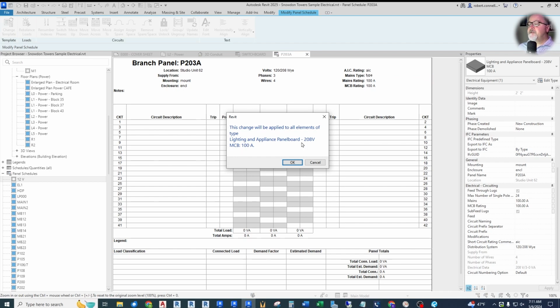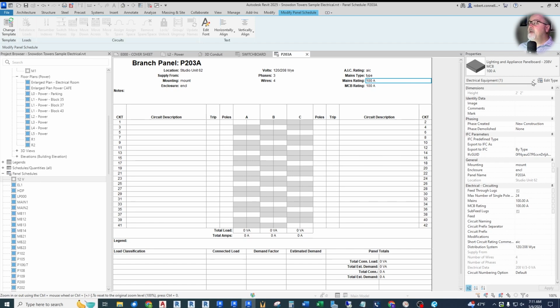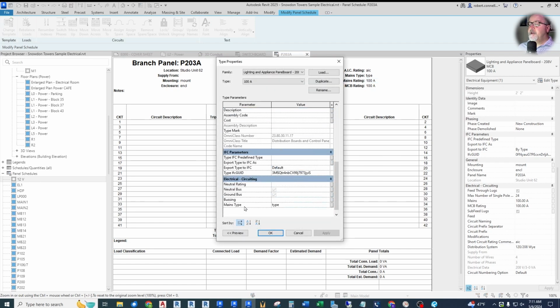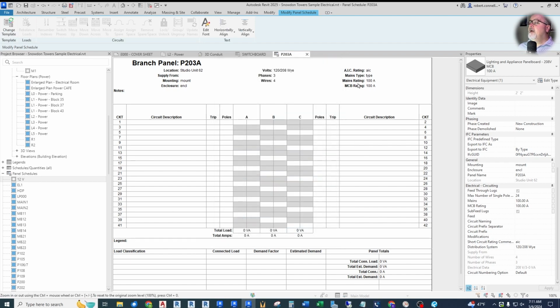So you get this warning that you're changing all types. So mains type, and then if you look at the parameters in here, here's mains type. Mains rating is a number. I can't type in ABC. It has to be a number. So you can put a rating. Let's change it to 200 amps and see what happens.